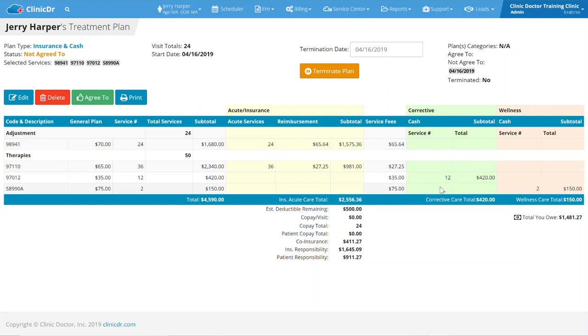So this section again would be services that are not covered by insurance, or maybe you've reached a benefit max and you know that there are going to be services that are not covered beyond what you've billed. So that's a great example of when to put those in corrective. So these again don't go towards any insurance benefits, and neither does the wellness section.